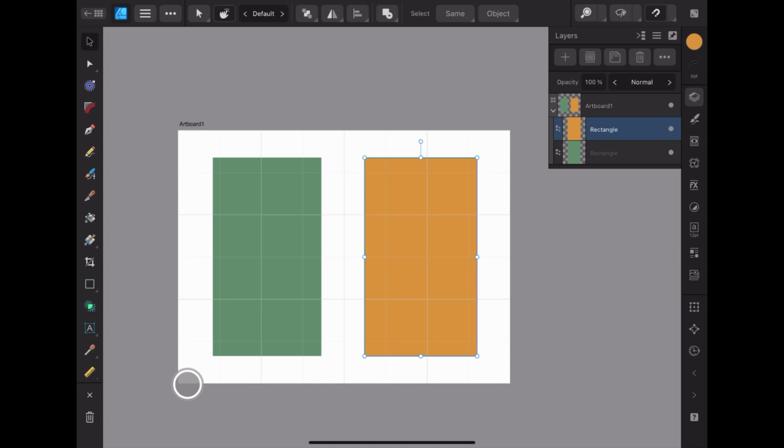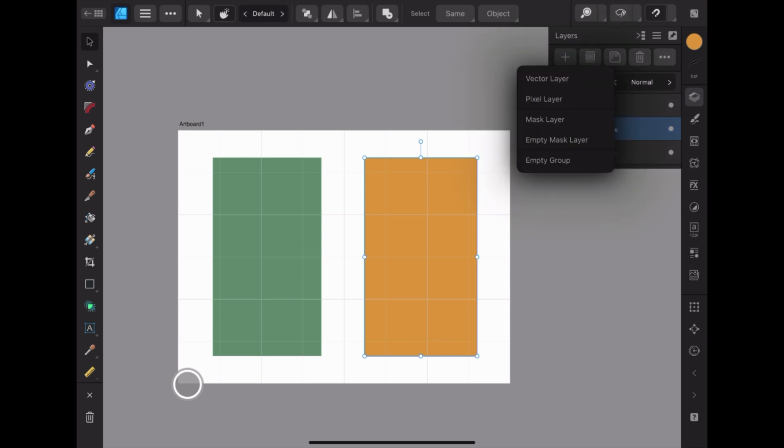Now on the layers panel, you see just what's listed in your layers, but under this plus sign, you have vector layer, pixel layer, mask, empty mask layer. Those masks operate differently. The vector layer is kind of self-explanatory. Anytime you make a shape, that's a vector layer, but you can also make an empty layer and then put things in the layer. Another day for that discussion, because today we're talking about the mask layer.